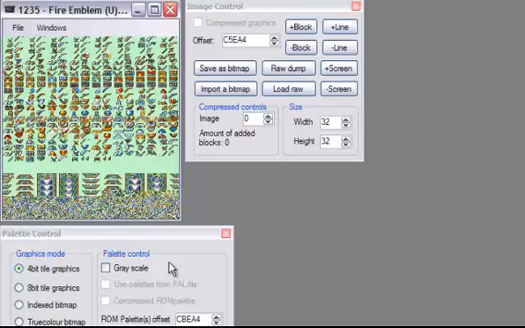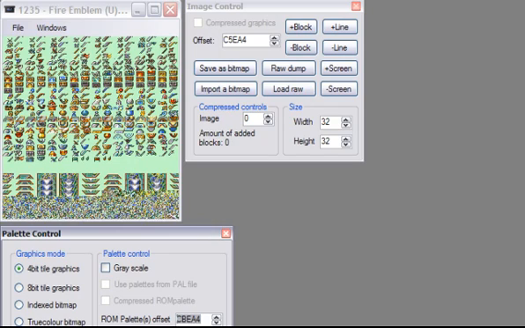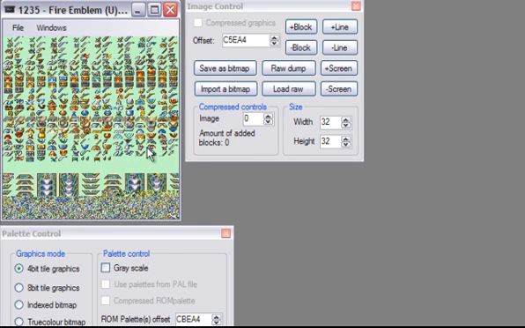So first, what you need to do is get to these offsets when you open your Fire Emblem 7 ROM, since it's just for Fire Emblem 7, and I don't really feel like going through Fire Emblem 8 and 6 and whatnot. For image control, you go to offset C5EA4. And for the palette, you go to CBEA4. So what you have there are all the weapon icons in the game.